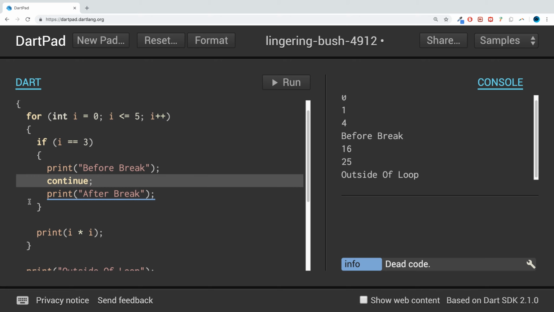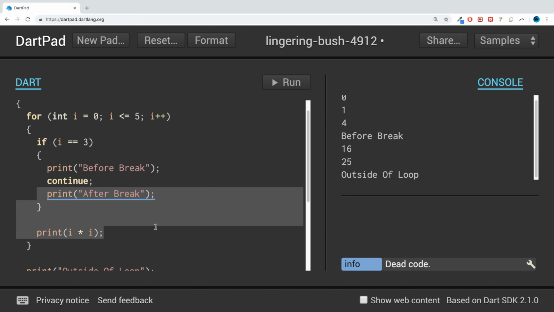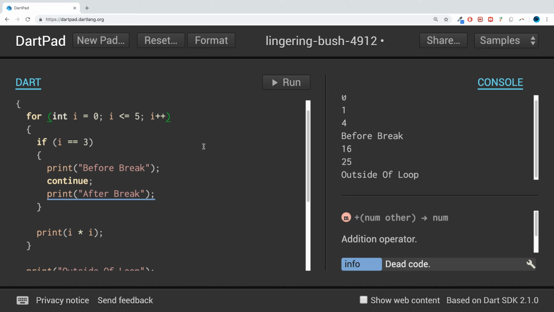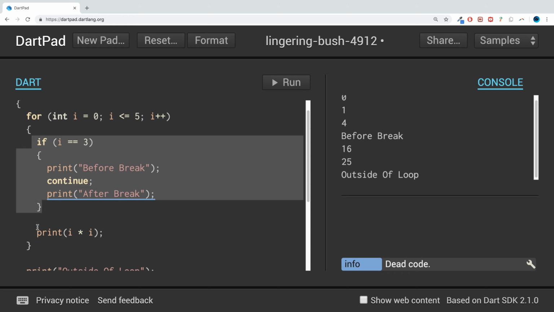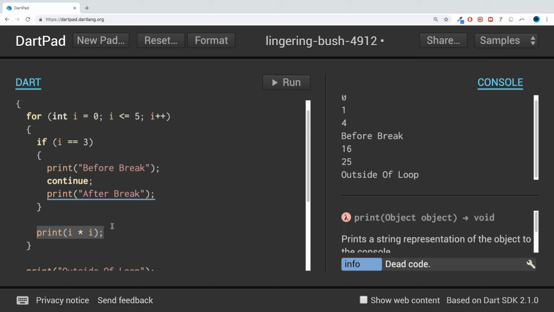Continue just says skip the rest of the code, whatever is there, and go to the next pass, and the next pass adds 1 to it. So now i is 4, this condition is no longer true, so it just does 4 times 4, which is 16. Then it adds 1 to it again.